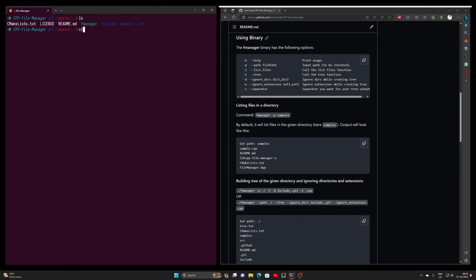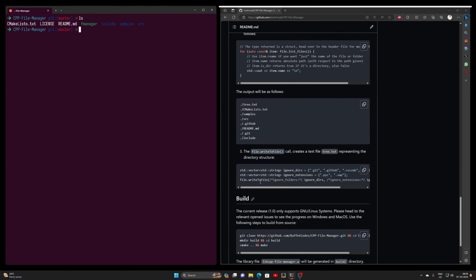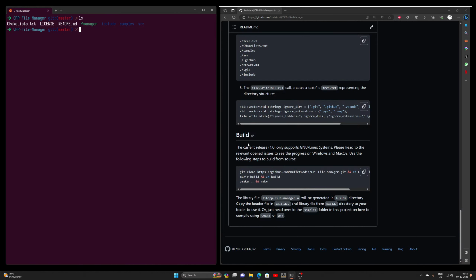Let's try to use this now. We have already cloned the repository. I will not really go through the usage. Let's go with the build first, right? The very, very important way to do it right now, for any project, is to first build it from source, right? Try to build it. You will face a lot of problems.